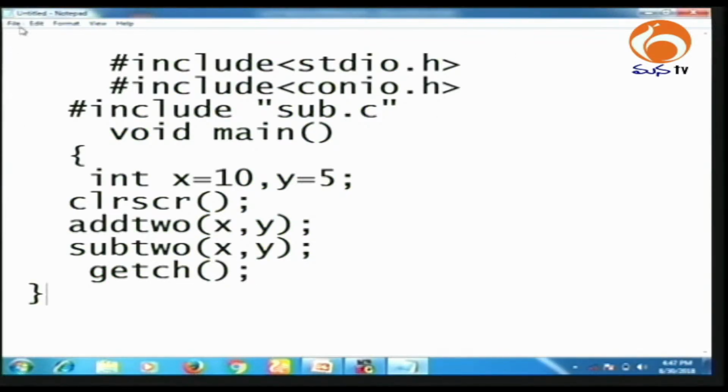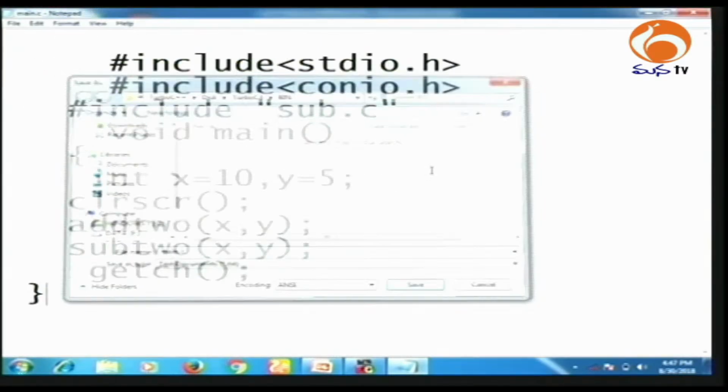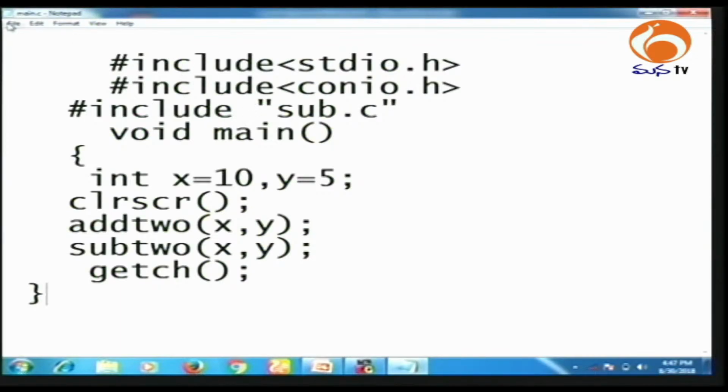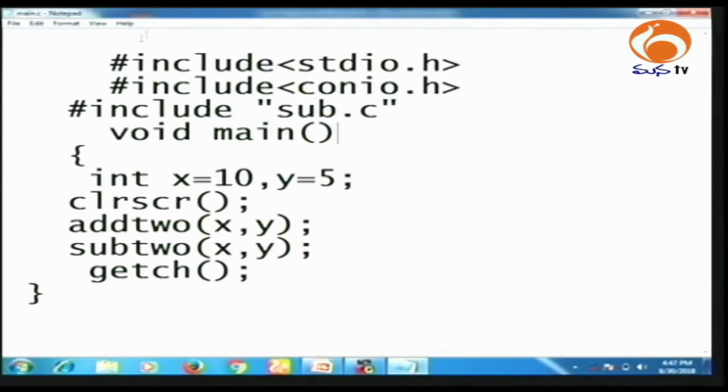This program I want to save as main.c. You see that actually I am in main.c. Under main.c, sub.c is being called. Under sub.c which functions are already there? The add2 function and sub2 function. Now how are these two functions being called? Through the sub.c link.